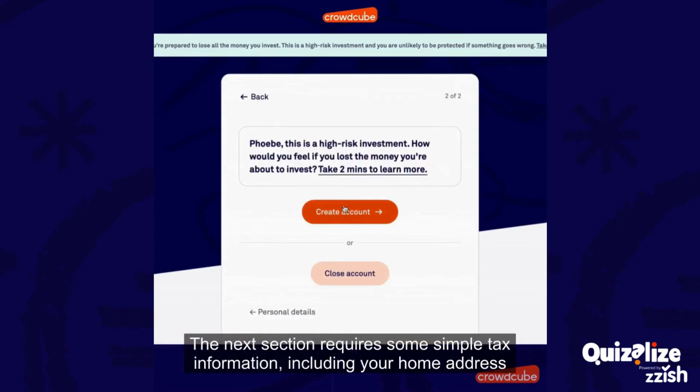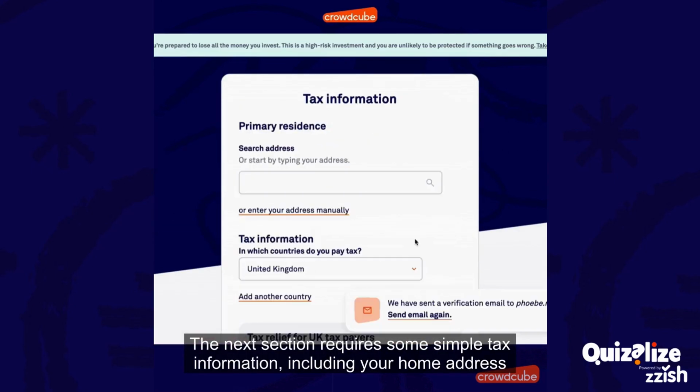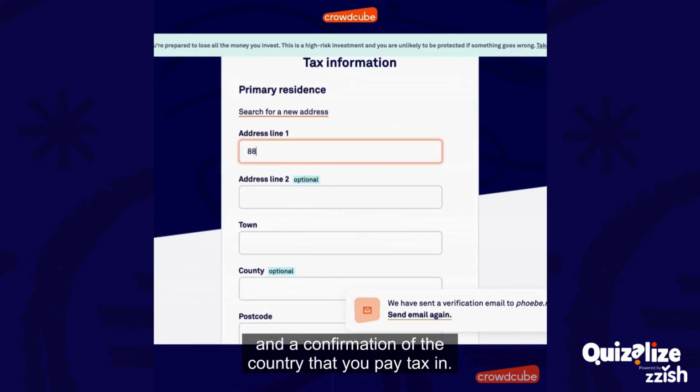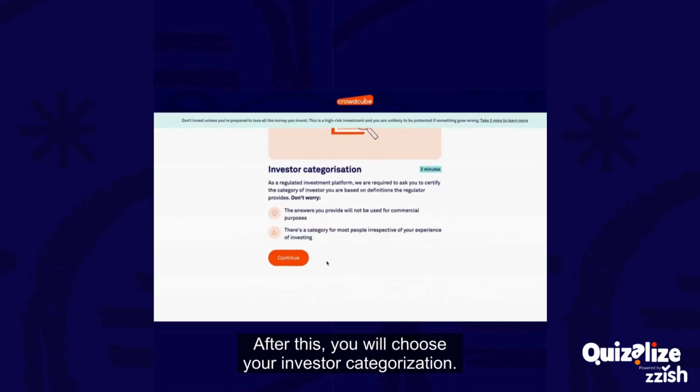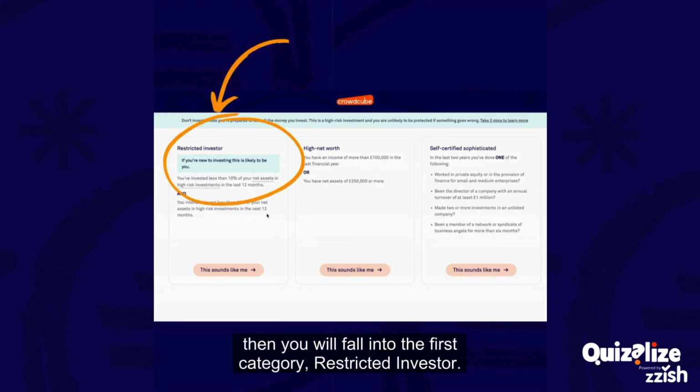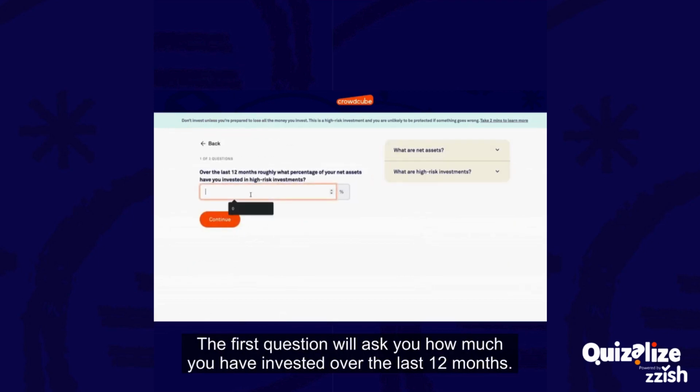The next section requires some simple tax information, including your home address and a confirmation of the country that you pay tax in. After this, you will choose your investor categorization. There are 3 categories, but if you are new to investing, then you will fall into the first category, restricted investor. The first question will ask you how much you have invested over the last 12 months.